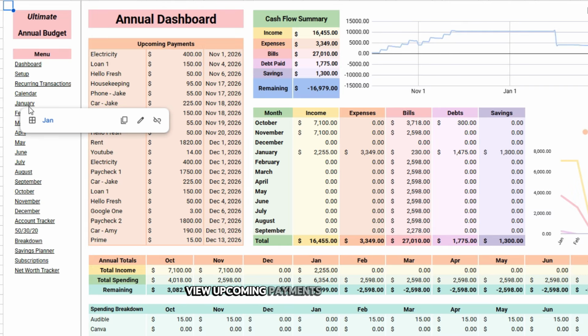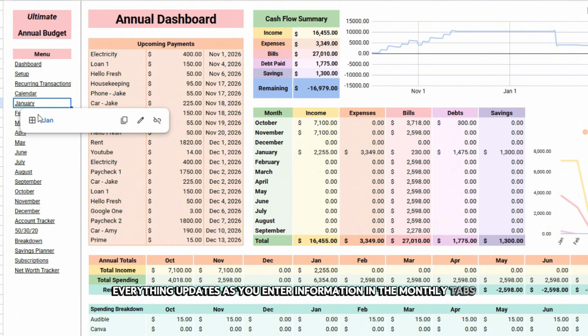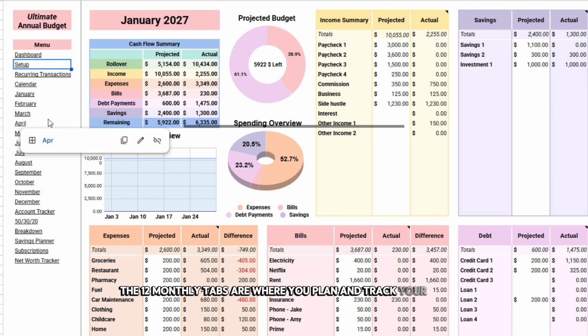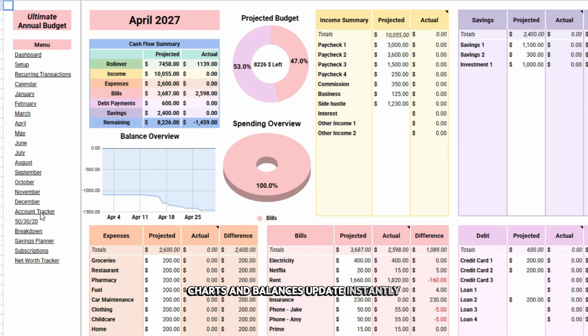View upcoming payments, yearly totals, your balance over time, and category breakdowns. Everything updates as you enter information in the monthly tabs. The 12 monthly tabs are where you plan and track your budget. Enter your projected amounts, record your transactions, and watch totals, charts, and balances update instantly.